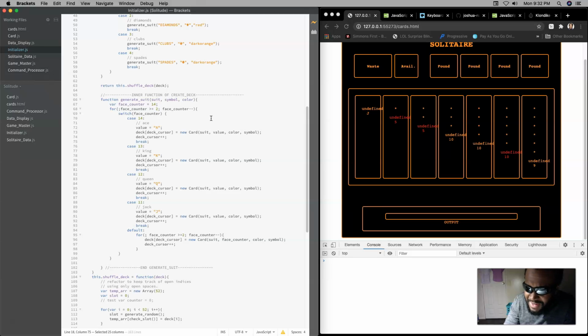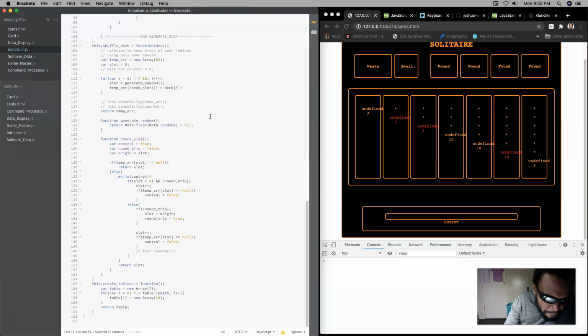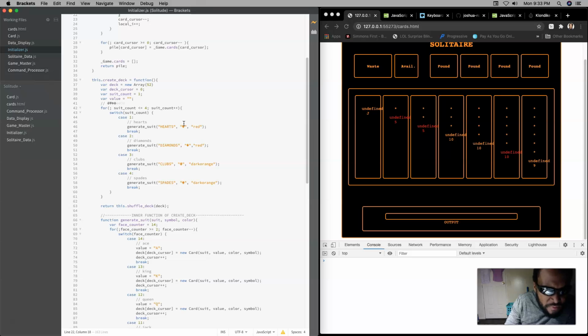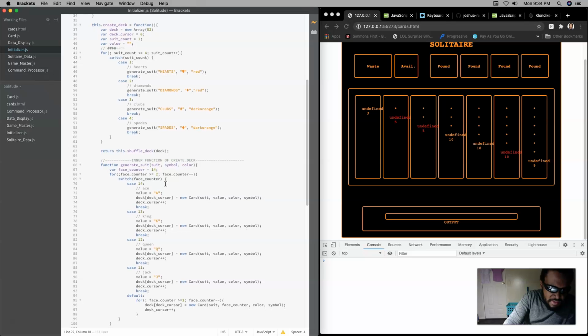Why is that coming up as undefined? Where am I screwing up? Why is that coming up as undefined? Suit. Generate suit. This is suit value. No, this is suit symbol color. I have those. So it creates a new card with the suit, which is spades, or whatever. It's based on, okay, face counter. Face counter is 14. How am I setting this?